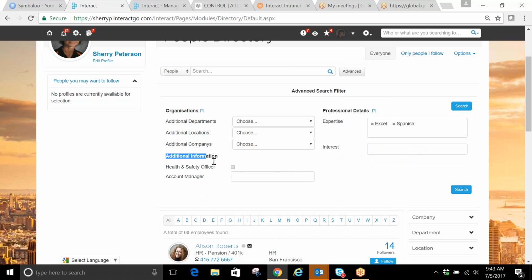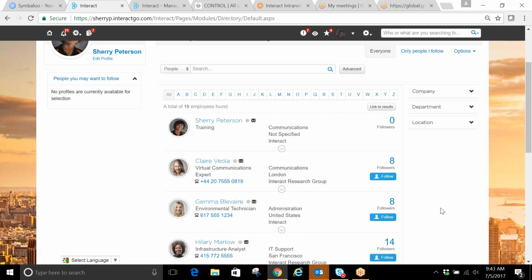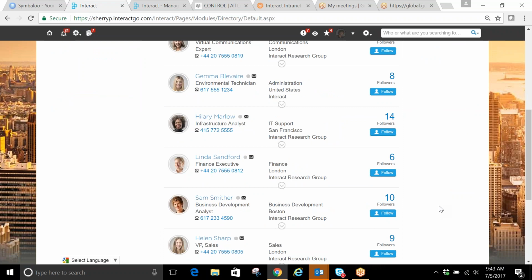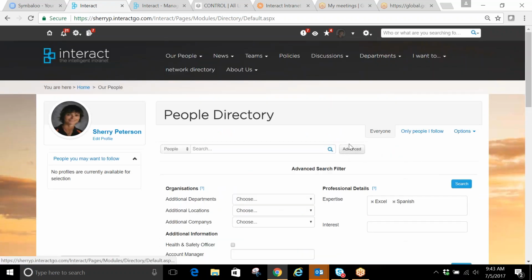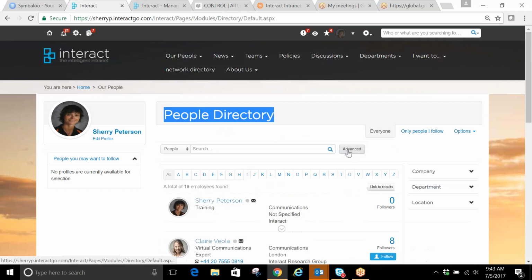Now, here's the additional information. So if I needed to know if we had a health and safety officer, then I can select it here. And once you've identified what you want, I can see that these would be the individuals that I could reach out to for assistance with my Excel spreadsheet. So expertise, interest, and additional information are searchable via the people directory utilizing the advanced button.